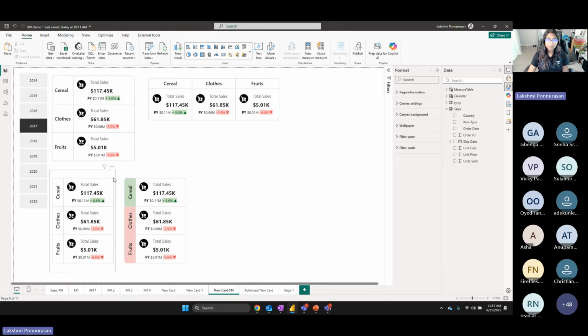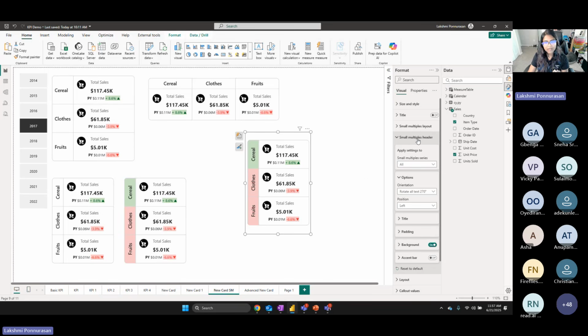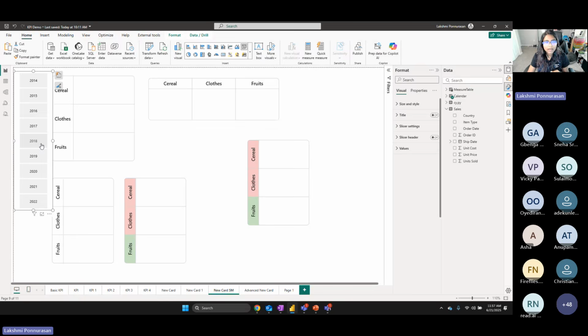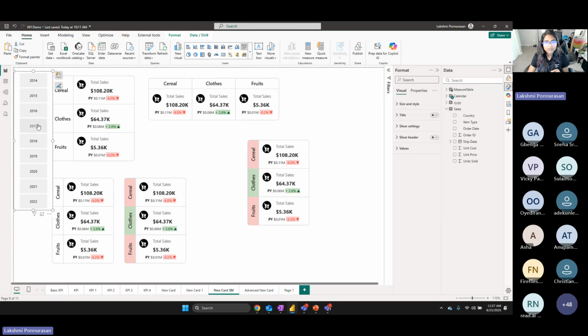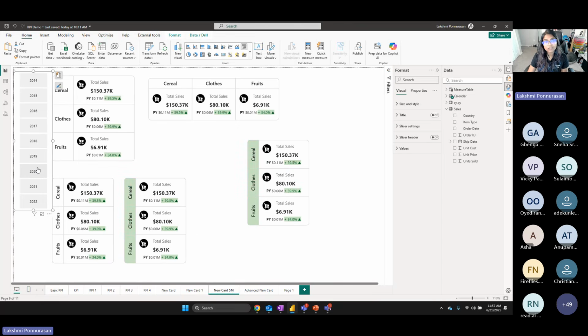Next, to make this even prettier, what I did was simply add background colors to the headers. So in the small multiples header, go to background color and use the FX option. So whenever I change my values according to my growth, you see the background colors change. So you see how conditionally, basically in 2020, all the categories performed well. So that's how you could improve it.